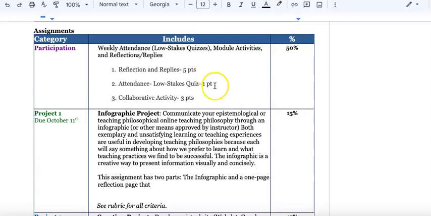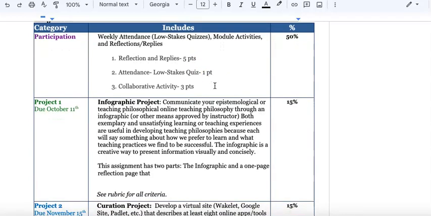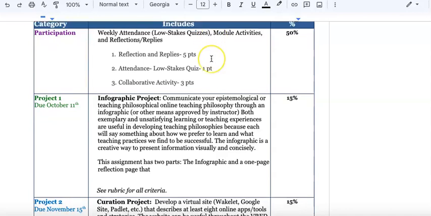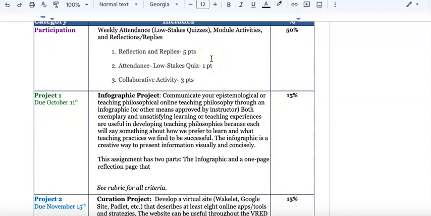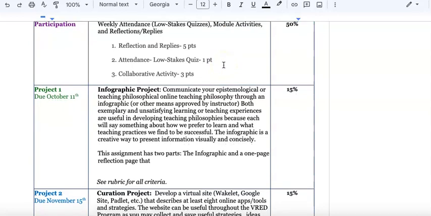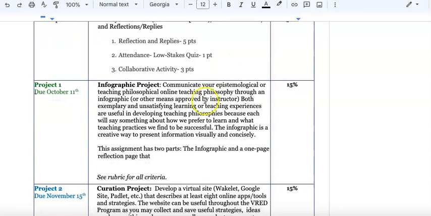You get a point for attending. That's it. Make mistakes. Again, we learn from them. So I want to just take any anxiety that you have down. It's just you and me. And you inform me what everybody knows, and I can adjust my instruction accordingly. All right. And then module activities, collaborative activities, we learn again through doing. So that's what we will do. And then reflection and replies.